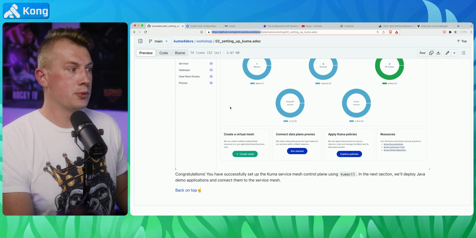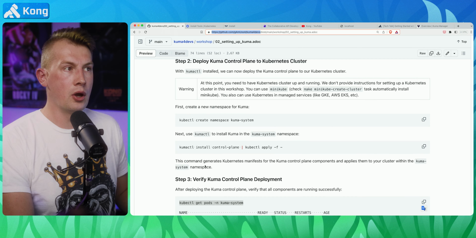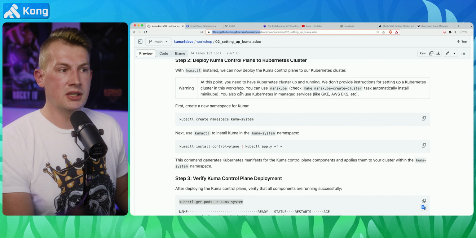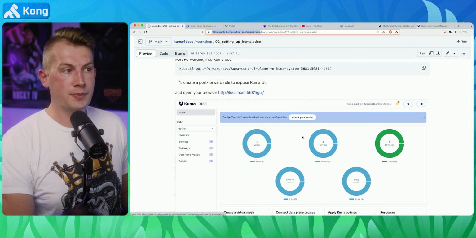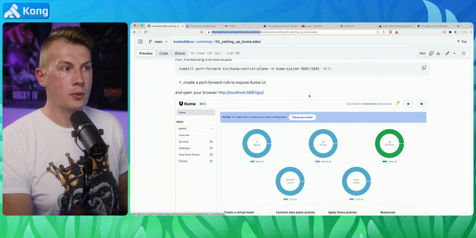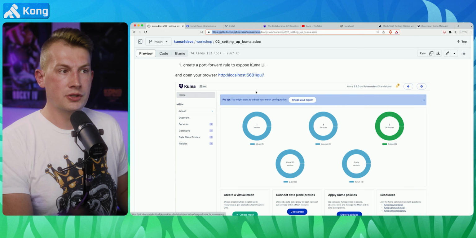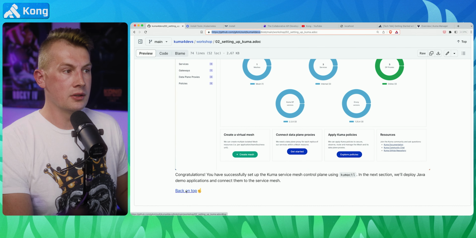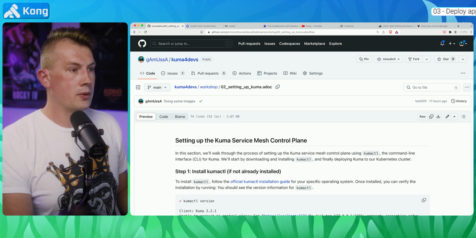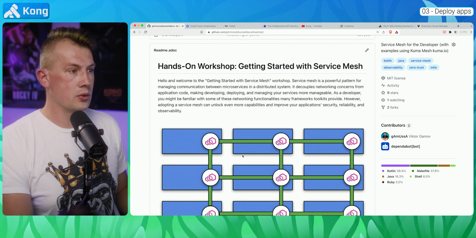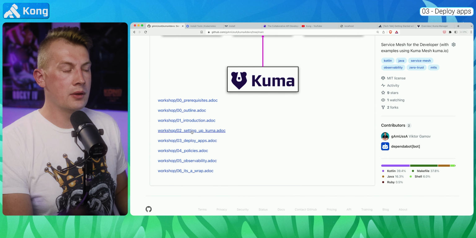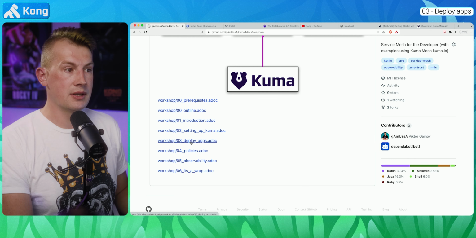If at this point you're following along and you see the dashboard, you already have a service mesh installed in your Kubernetes cluster. So you have installed a control plane. We have a bunch of interesting things installed, so we can go and follow along. So now we're going back into this. We got this setting up Kuma. We're already done. So now let's deploy some applications.